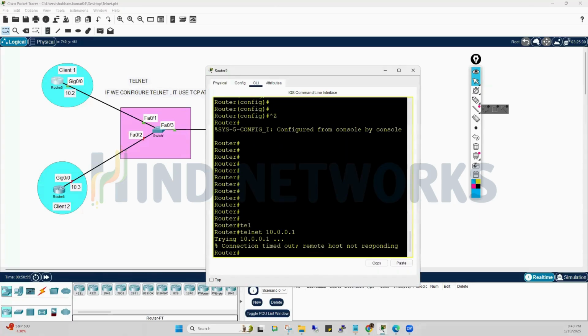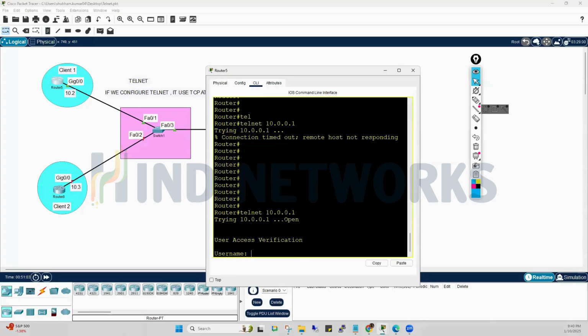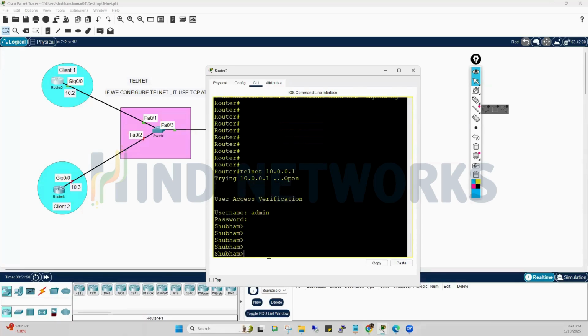So now, when I write the command telnet 10.0.0.1, what is it asking? It is asking me for the username and password. What is the username we set here? We set the username admin. And what is the password? The password we set is Cisco. See, when I write the username and password, now I am on which router? I am on router number 5.